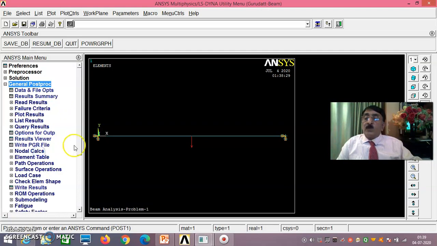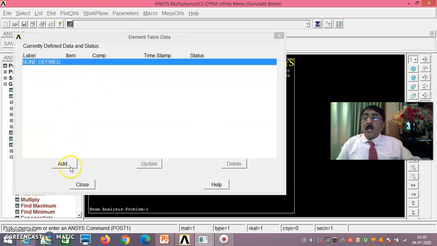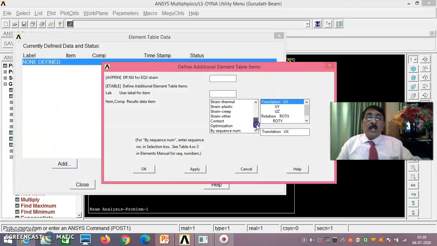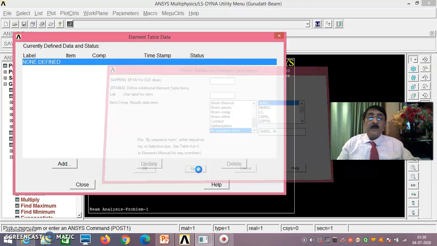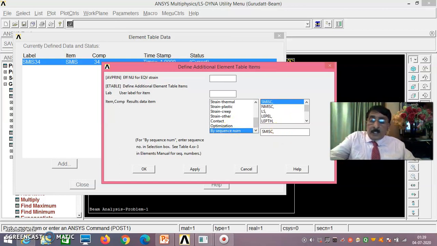Then go for general post process. Element table you go, define table you go, add. Okay, for getting the bending stress, SMISC 34 you take, and SMISC 39 you take. These are all called item and sequence number.